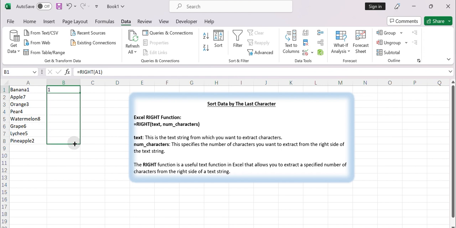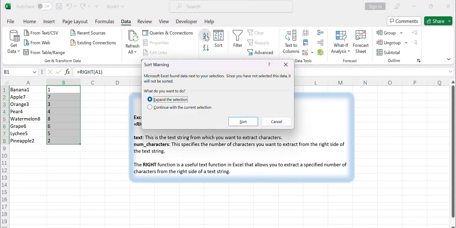Drag down the formula. Verify that the last characters in the initial list are extracted. Keep selecting the cells in the helper column. Go to the Data tab, click the Sort A to Z command under the Sort and Filter group. Then the Sort Warning dialog will open. Select the Expand the Selection option in the Sort Warning dialog box.